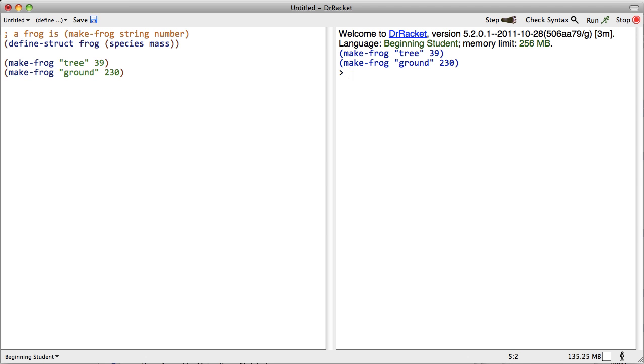Since the point of compound data is to introduce new kinds of values, it shouldn't surprise us to see that the result of evaluating make-frog of tree and 39 is in fact make-frog of tree and 39, which just goes to show that these are in fact now values.